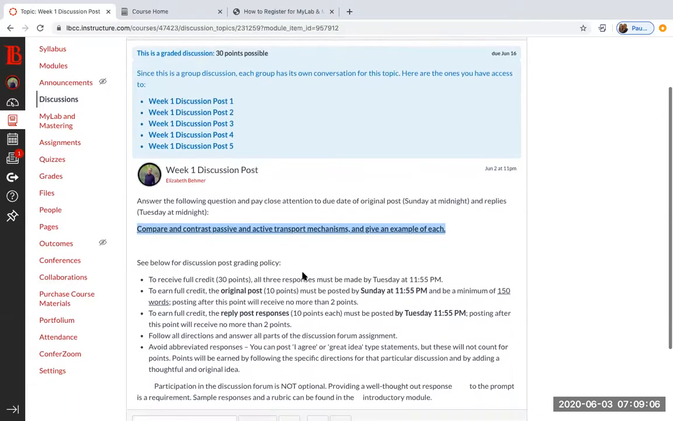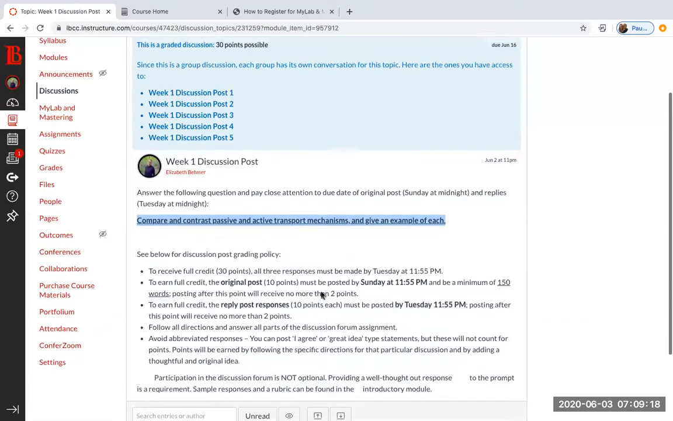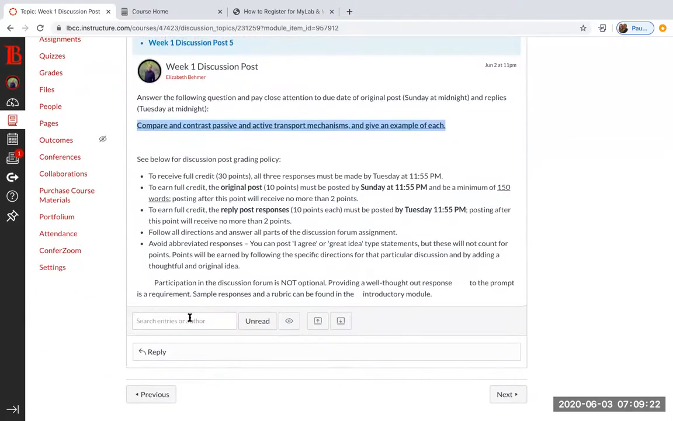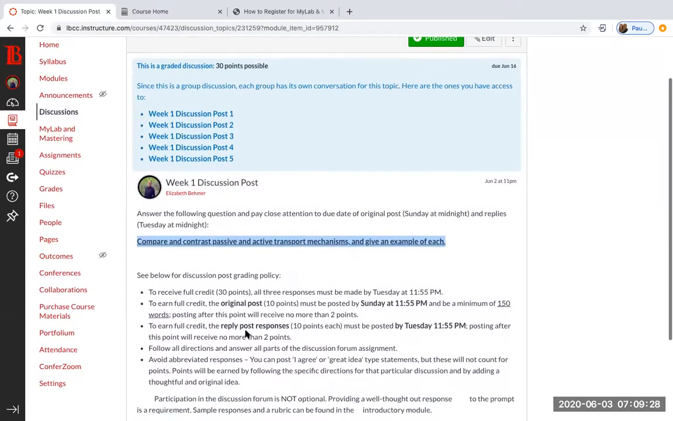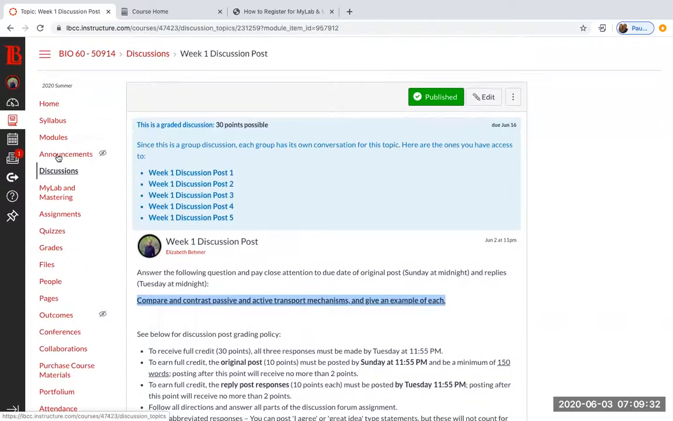I took this right out of the syllabus just to remind you: to receive full credit, your original post must be made before Sunday, and to earn full credit, reply posts must be made before Tuesday. So that is a discussion example, and you can see how you can reply. Once you click on a group, you'll be able to reply to other people as well. Keep in mind, you won't see other people's posts until you make your initial post.